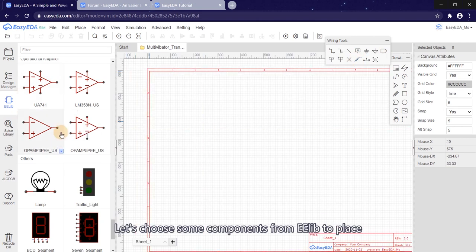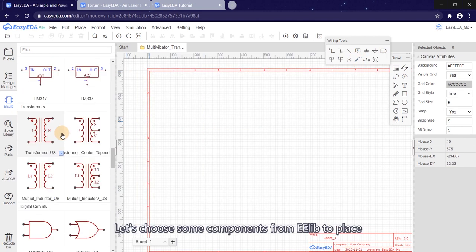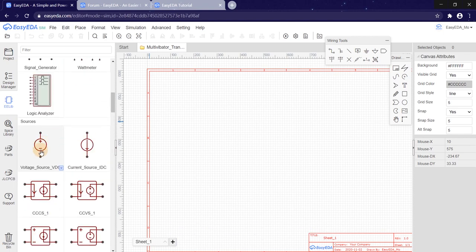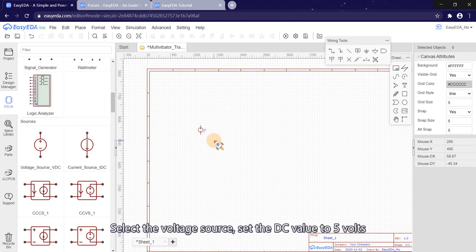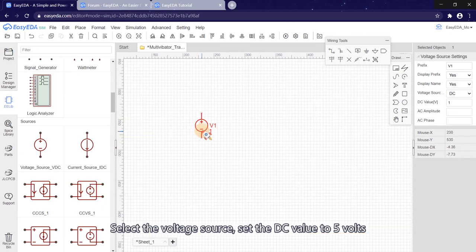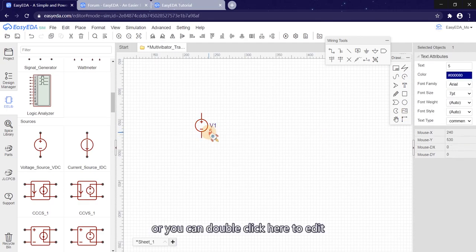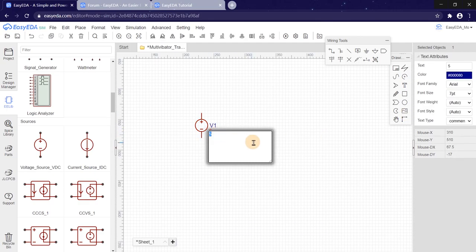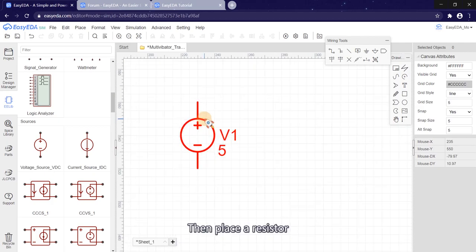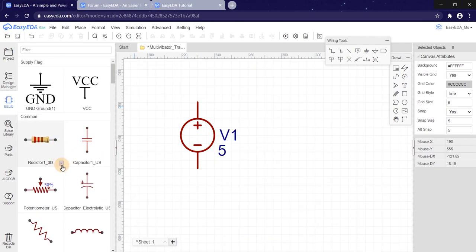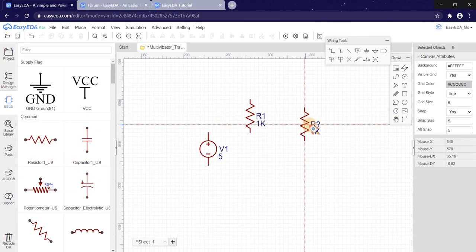Let's choose some components from ELIP to place. First, place a DC voltage source. Select the voltage source. Set the DC value to 5 volts. Or you can double-click here to edit. Then place a resistor. Space to rotate.